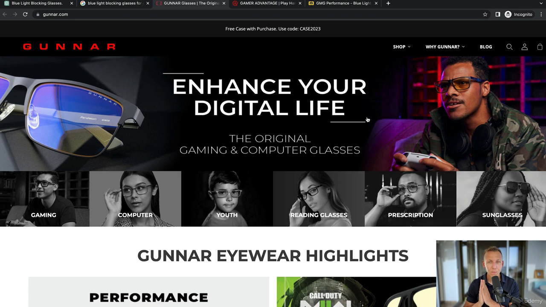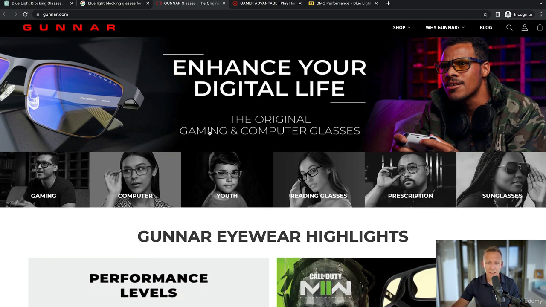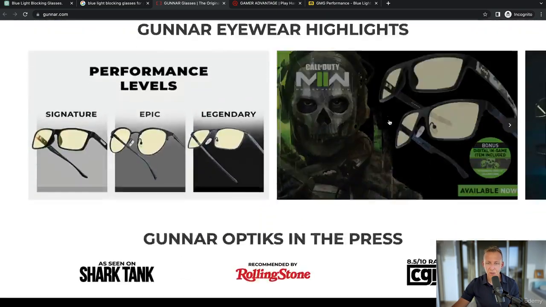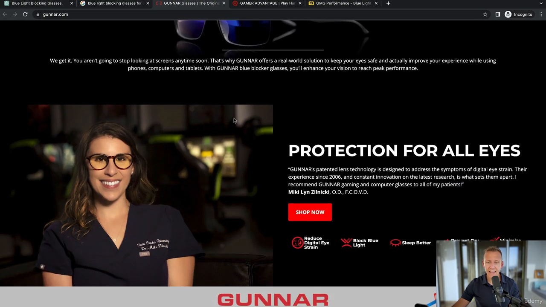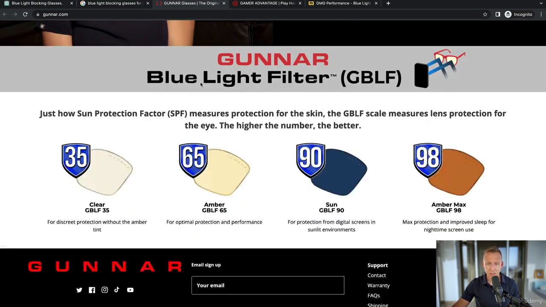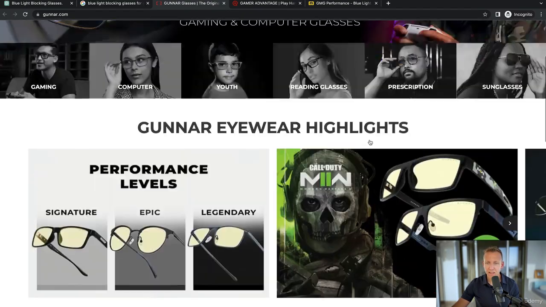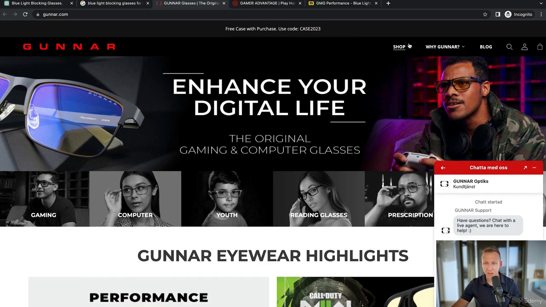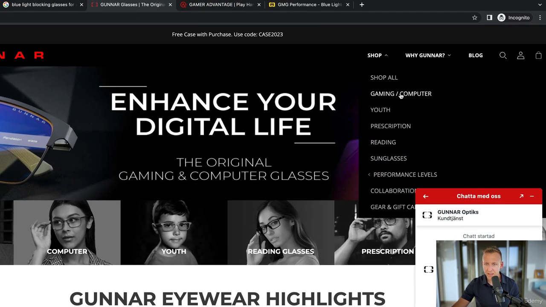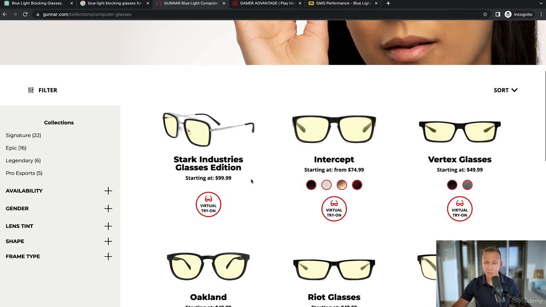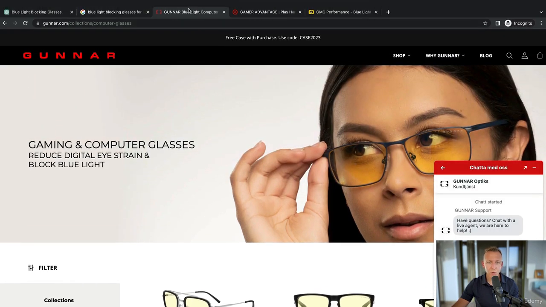Now remember, we're looking for direct competitors, meaning we're looking for those right now who are selling blue light blocking glasses towards gamers. Enhance Your Digital Life, the original gaming and computer glasses. So this looks like they're selling exactly what we're looking to sell. They're selling blue light filters. They might even be selling some additional customizations to their glasses. But if I go to their shop, gaming computer, yeah, they're selling the blue light blocking glasses. So I know at this point that Gunnar.com is a direct competitor.